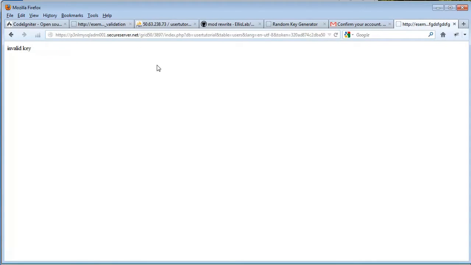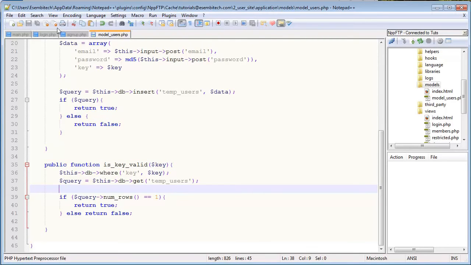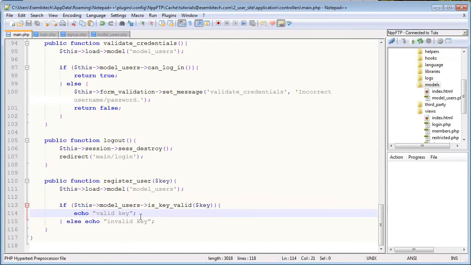Okay, back. And so this is still a valid key. The next thing we want to do after we check whether or not it's a valid key, instead of echoing out that it is a valid key, we want to actually take them from the temporary users and then add them to the actual users table.